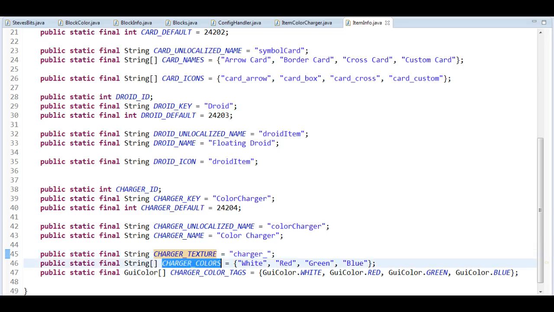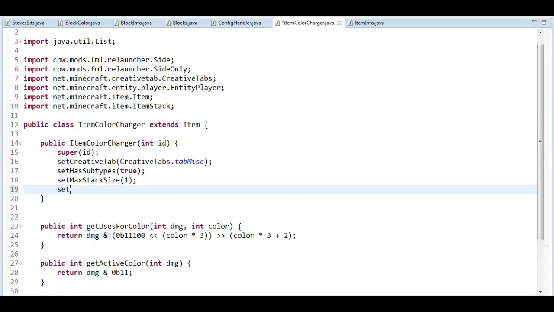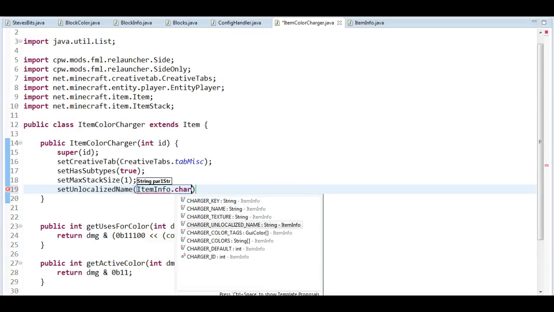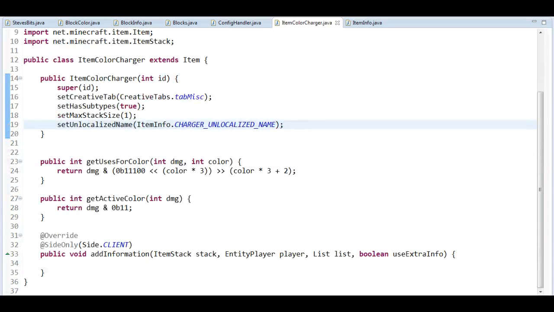But what I'm going to use are these colors, but I also want to use this unlocalized name to start with, so we can just set it here. That was the part I skipped previously. So item info dot charger unlocalized name, like that. Okay, yes, side note there. Okay, so what do we want to do? Well, first of all, we might want to add the active state, right?